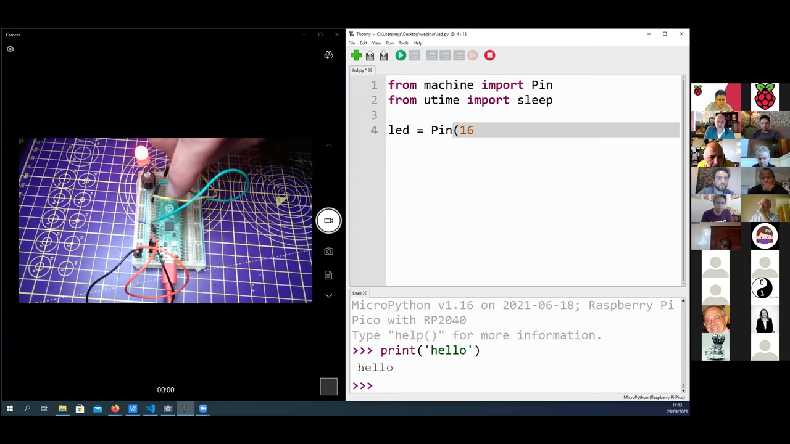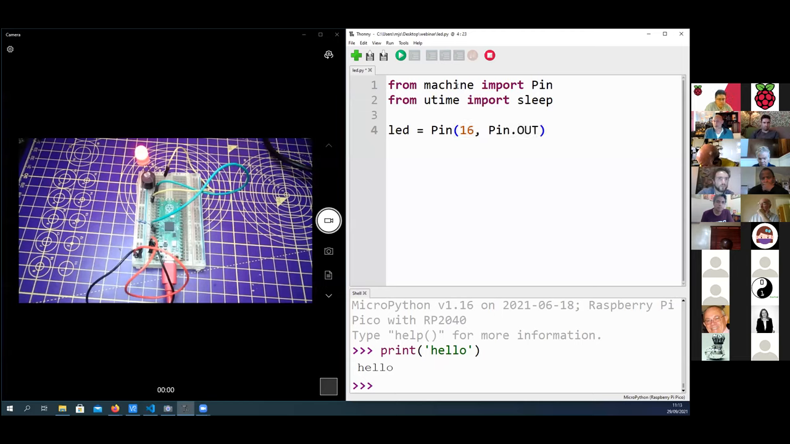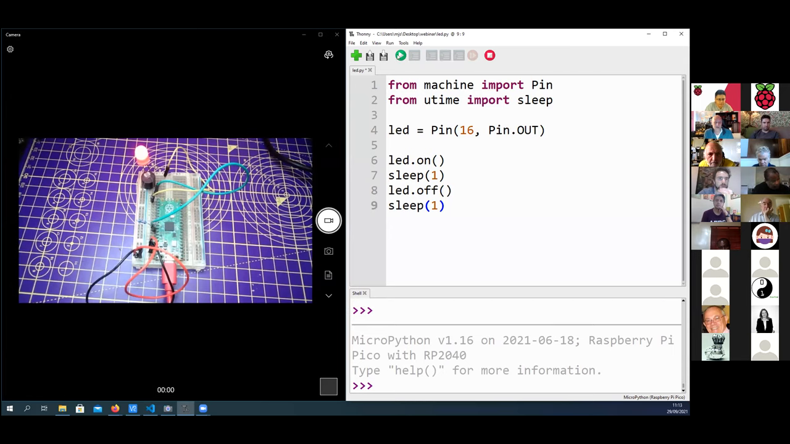I tend to use pins that are easy to remember, so the one right on the far right is pin 16. I'm going to use pin 16, and I'm just going to tell it that it's a Pin, so I want to control it, and then I can start controlling that pin. So I can say LED.on, sleep for one, LED.off, sleep for one, again. I can run that, and my LED should just blink on and off.